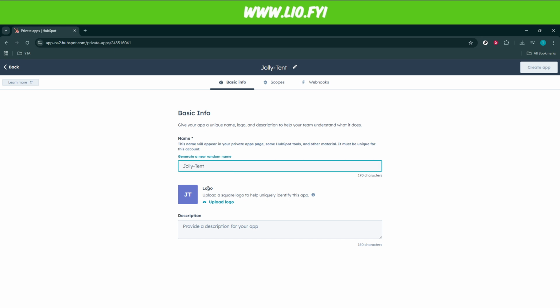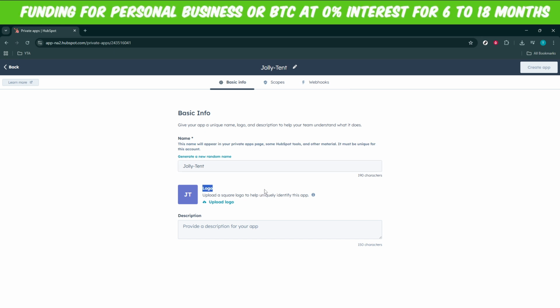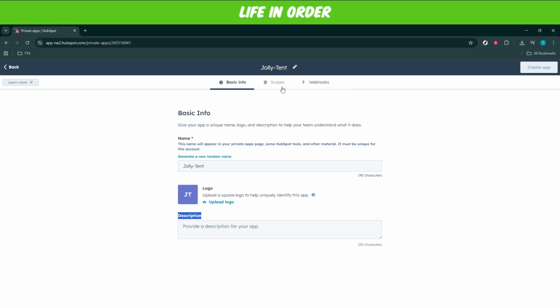Following the naming phase, move on to Logo. Here, you get the chance to visually brand your app. Upload a logo that symbolizes the app's function or the organization using it. A good logo can make your app appear more professional and recognizable.